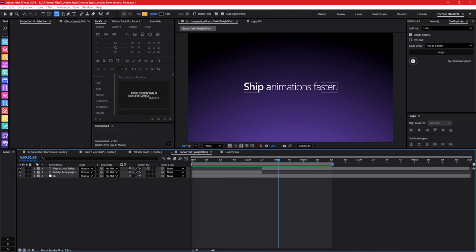Lastly, just turn on the motion blur for all the text layers, and we got this. Let's see the final preview of our text animation. Yeah, you are free to choose any color you like, anything you like. You have all the options open. Just try it out and enjoy.